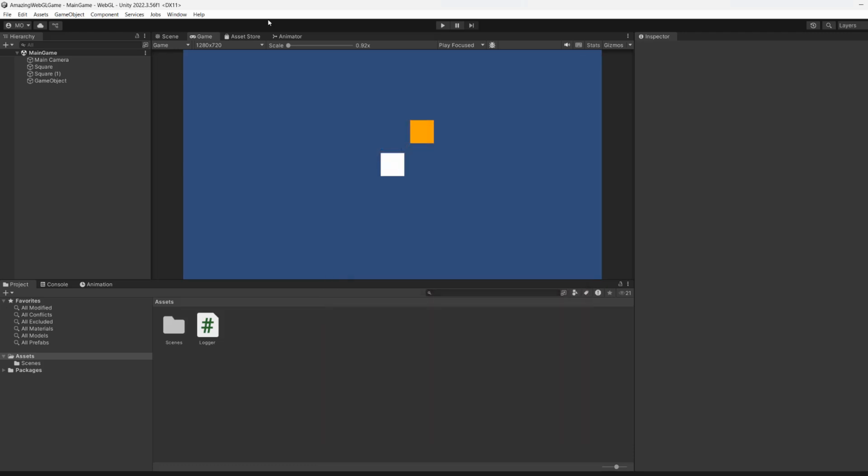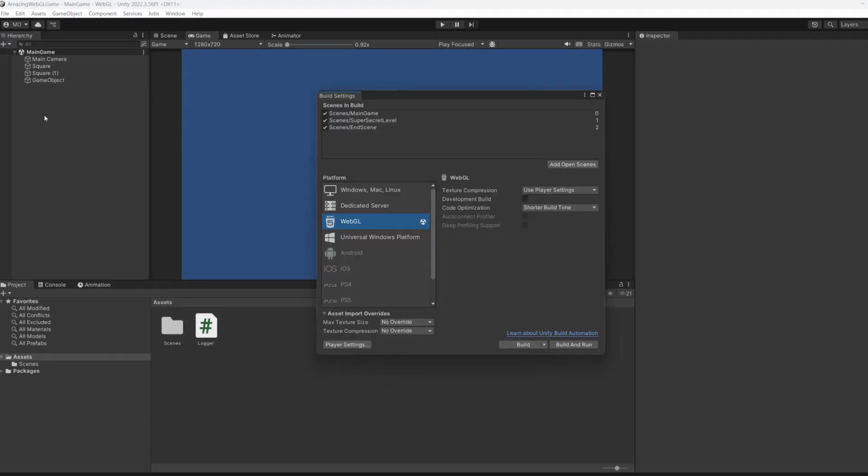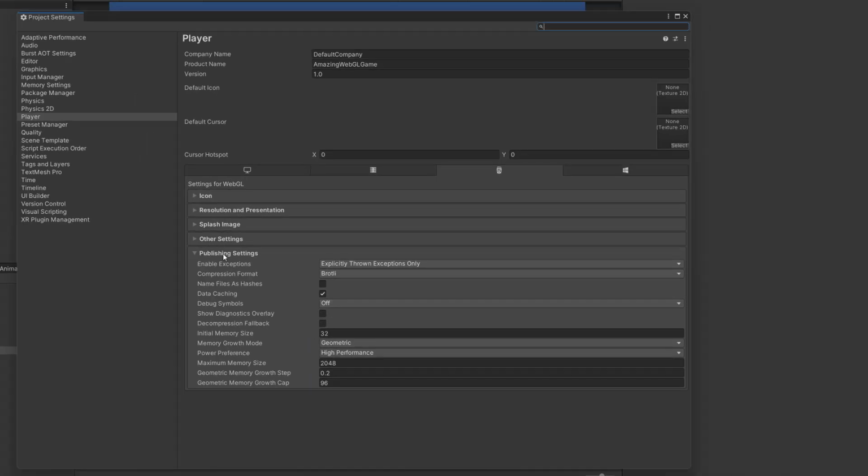So you need to go into your Unity project, and then go to File, and then go to Build Settings. Then you want to navigate to WebGL, and then click on Player Settings. Then you want to go to the Publishing settings for WebGL, and there'll be an option called Decompression Fallback. You want to tick this box.